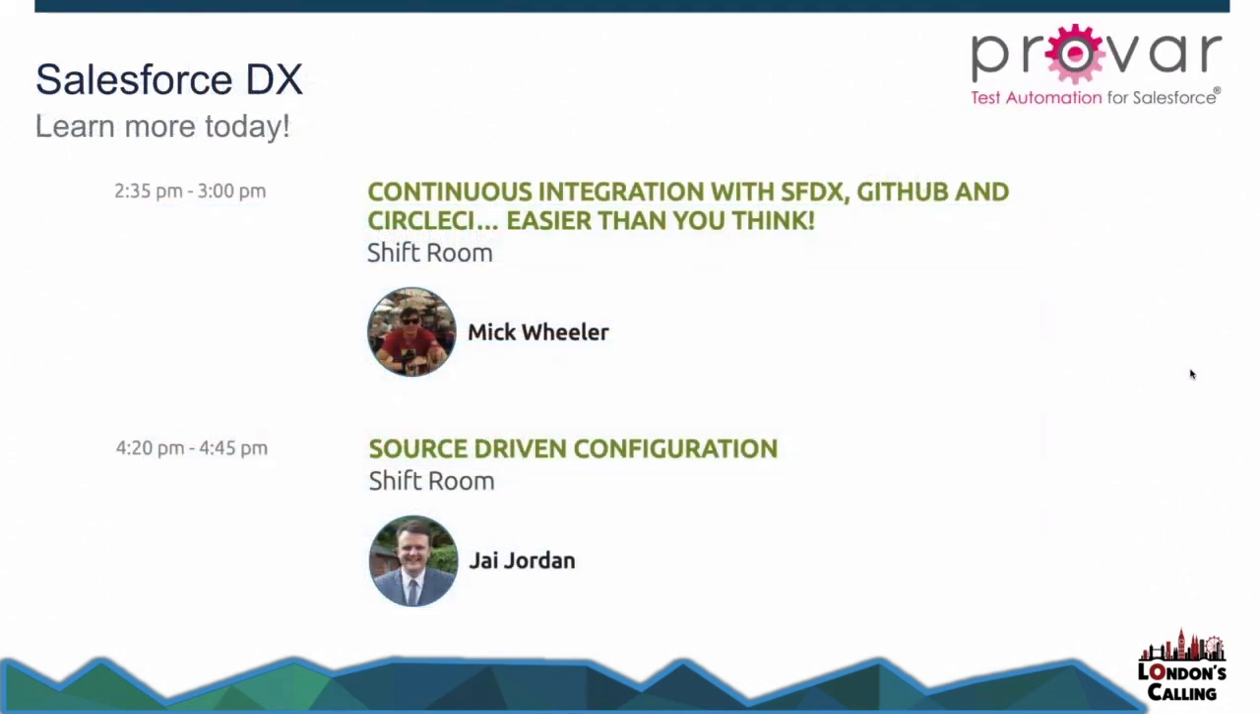If you want to know more about SalesforceDX, there's 2 more talks this afternoon that I recommend. So Mick's doing one on CI with SalesforceDX, GitHub, and Circle CI. So like I've done Jenkins, he's doing it with Circle CI instead. So that's almost certainly worth going to. And Jai's doing one on source-driven configuration. He's talking about if you use change sets today, how do you then switch to using SalesforceDX? So again, if you're in that change sets pool, that's a good talk to go to see how you go on that journey and how you move over and how you convince people it's worth the effort to change what we do today. Thank you very much.